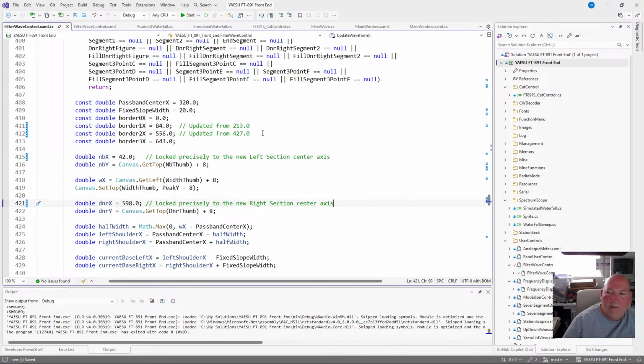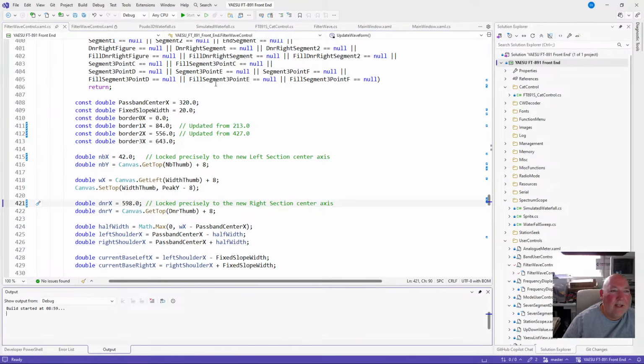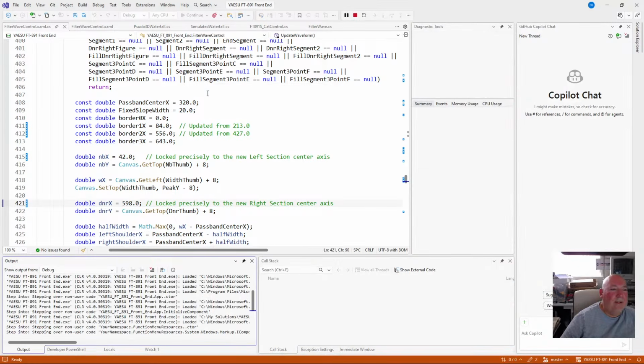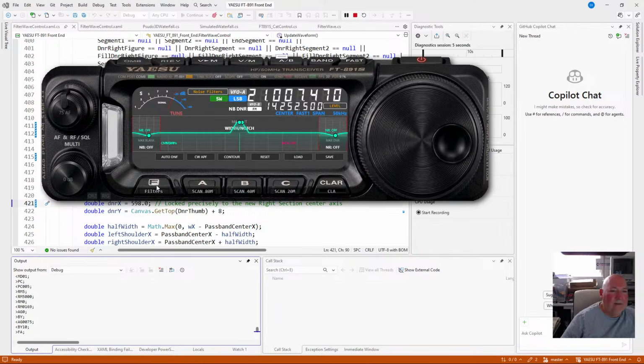Right, let's give that a go. Is that the end of it? Right, let's give it a go. It shouldn't have been that difficult, should it? It's only a... Oh well. Let's give it a go. Oh, it's not done it, has it? It's moved the center point. The waveform's right, but the thumb is not in the right place. The waveform's doing the right action. Oh, yeah. Okay.